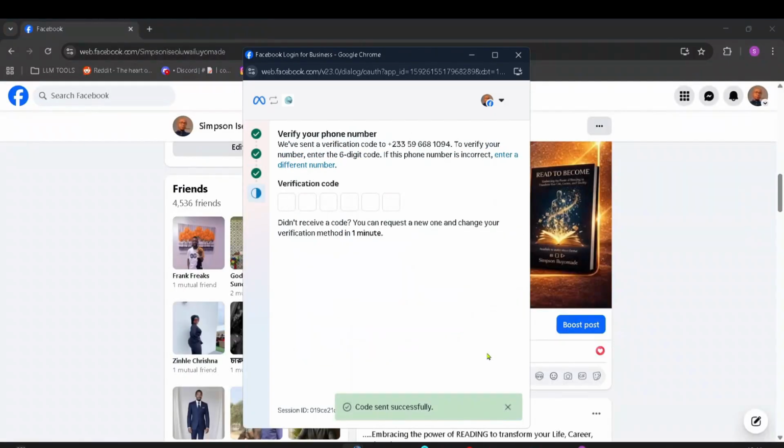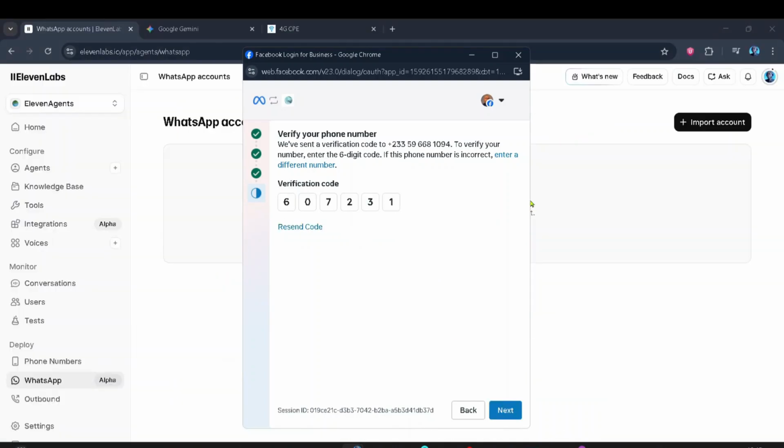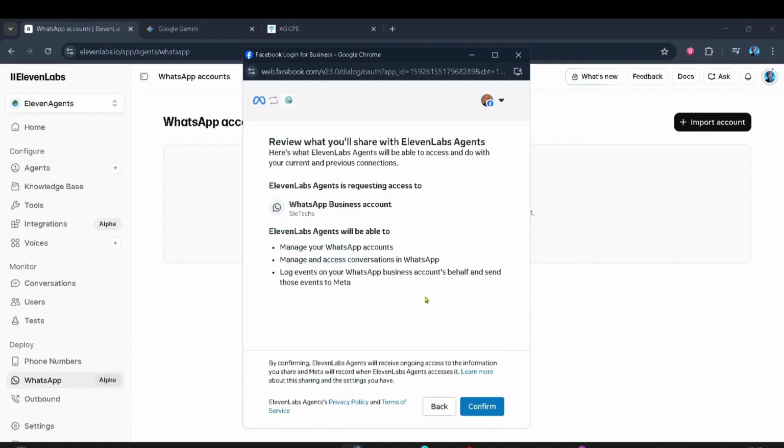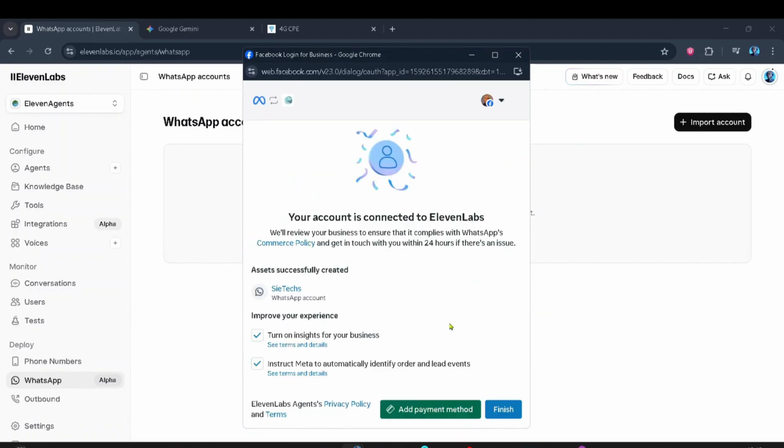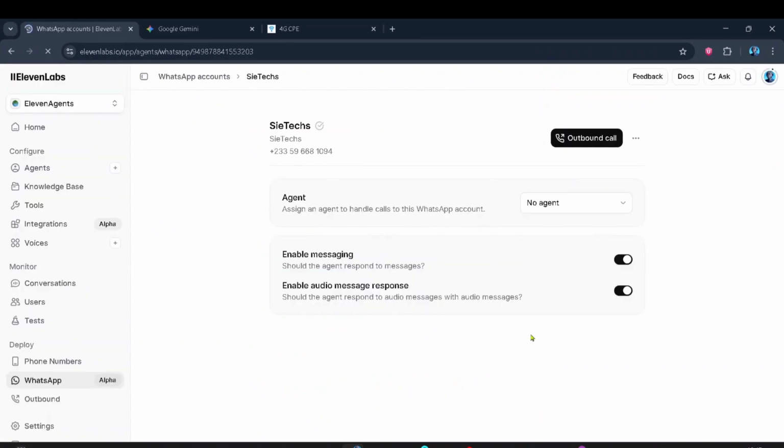Next. You can see now, code sent successfully. A code has been sent to my number. I'm going to copy the code and put it right in here. I'll click next. Over here I'm going to confirm your account is connected to ElevenLabs. You can see the WhatsApp account right here. I'll just simply click on finish, and that's it. Let's just wait for a few seconds. Okay, so our agent is ready.